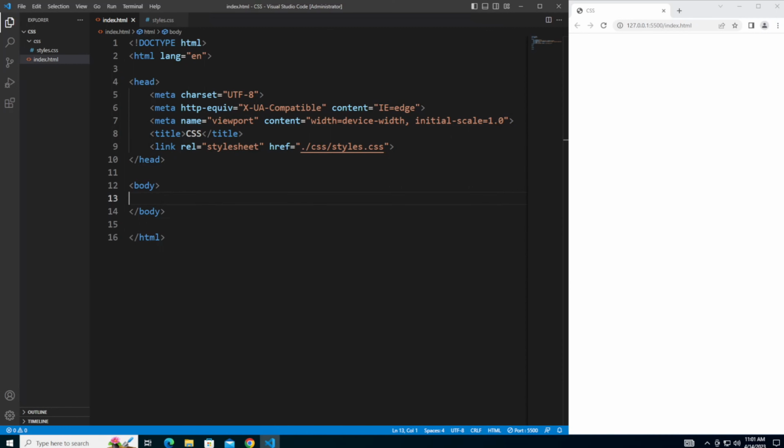Hey everyone, in this video I'm going to be discussing the outline property in CSS. You might be thinking, wait a minute, isn't there already a border property in CSS? Yes, there is, but the outline property works a bit differently. The outline property is used to add a visible outline around an element, similar to the border property.